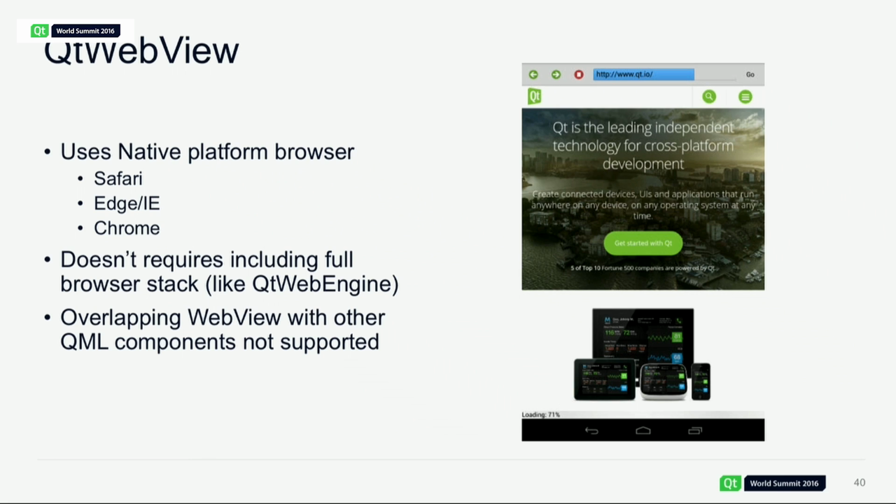Alternatively to QtWebEngine, we have a newer module called QtWebView. Very confusing, but rather than taking the entire web stack and the kitchen sink and bundling that with your app, if you're using a platform that already has a web browser, then you can embed that into your application. So if you're on iOS, that's Safari. If you're on Windows Phone, that's Edge or IE or whatever they call themselves now. And on Android, that's Chrome.